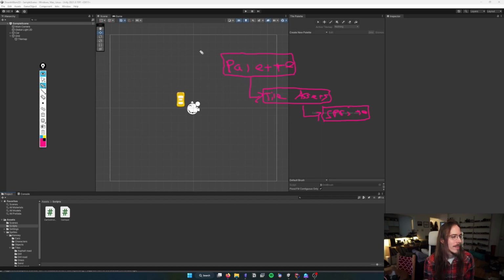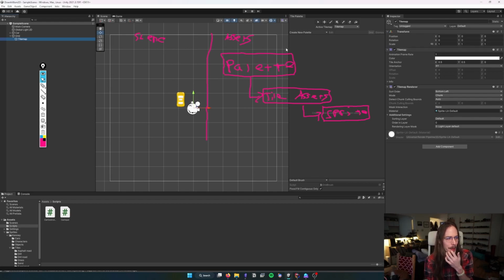And all of this is assets. And then in the scene, we have the actual tile map component, and the tile map component is going to be told what tile assets are going to be at what position on the grid.